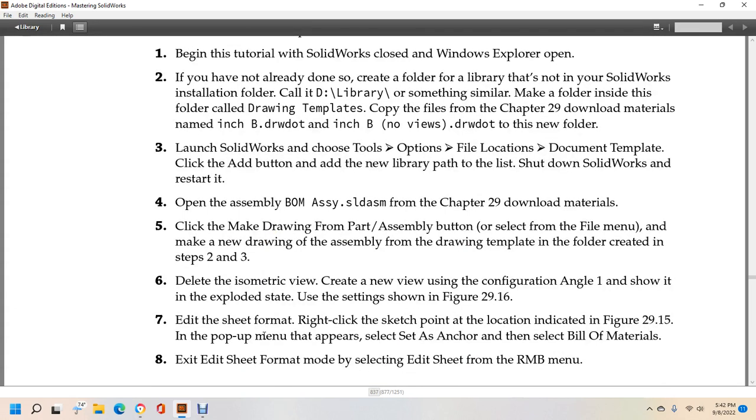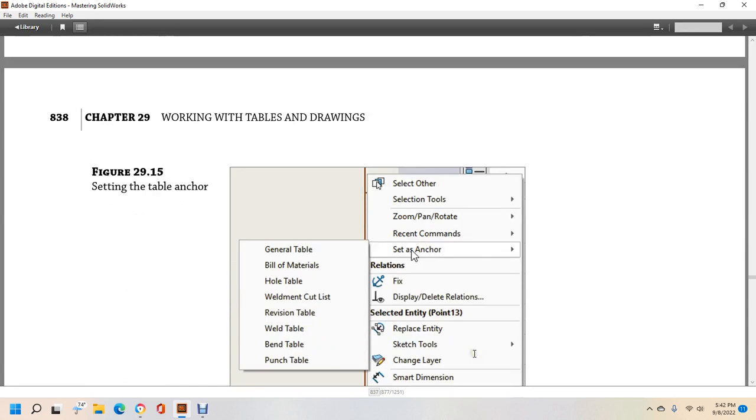Delete the isometric view and create a new view with the configuration angle, showing the exploded state with the settings shown in figure 29-16. Edit the sheet format. Right-click on the sketch point at the location indicated in figure 29-15, and in the pop-up menu that appears, select Anchor. Then click on and select the bill of materials. Exit edit sheet format mode and select Edit Sheet from the right mouse button menu.